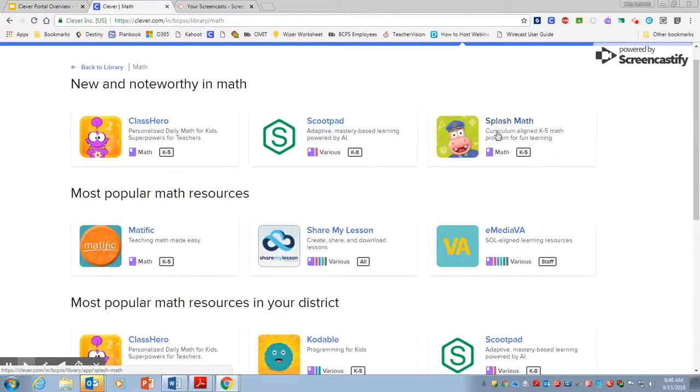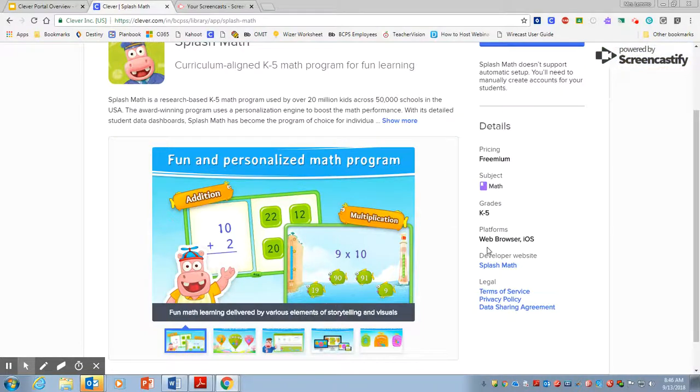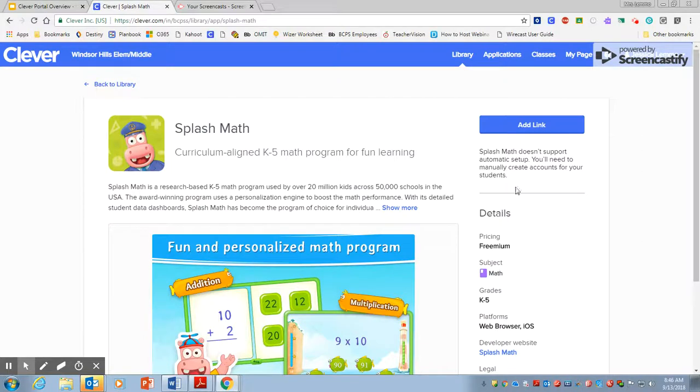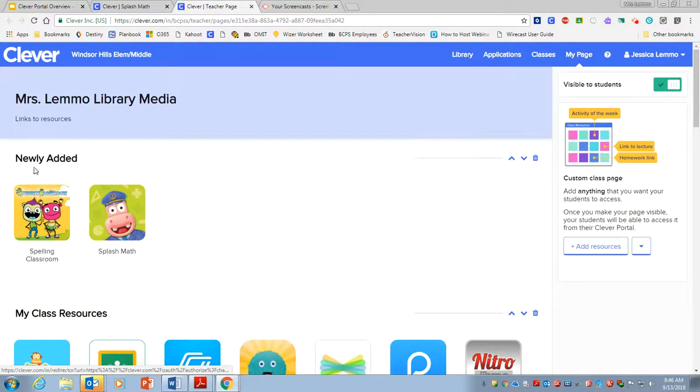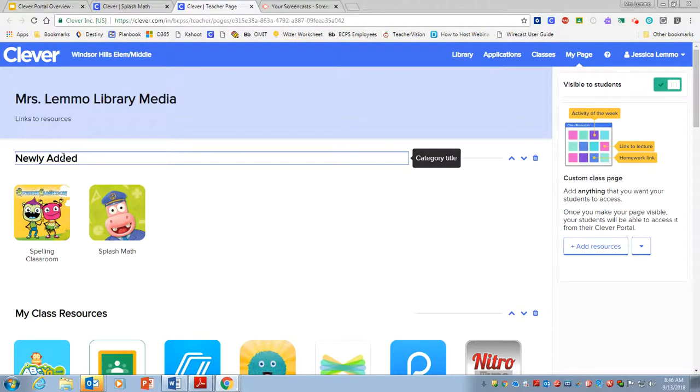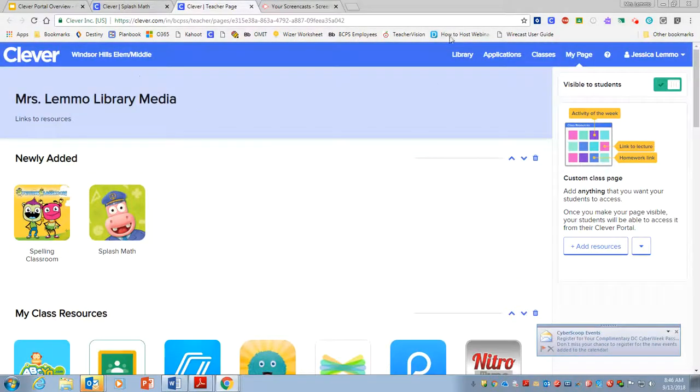If I want to add one to a class, I click on it. And here it's also going to tell you if it's freemium, free, paid subscription, etc., what grades it's good for, what browsers it works on. And when you're ready to add it, you click the add button, and it adds it to your page. Now, it always adds your new applications into the newly added category, which you can use as a spotlight to introduce new ones. And then after a week or so, if you want to, you can move it to the correct category.